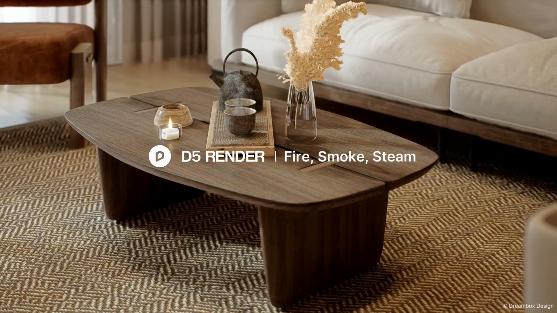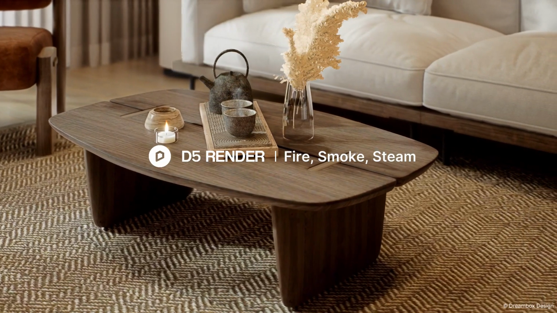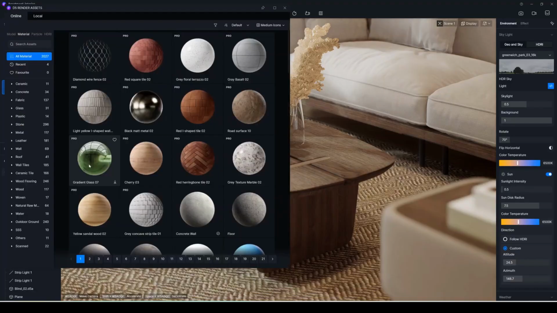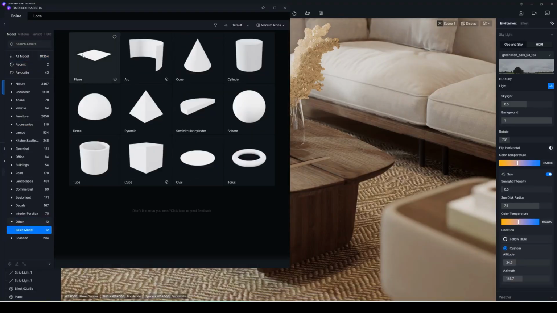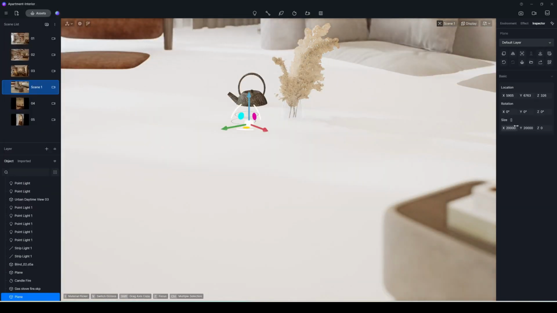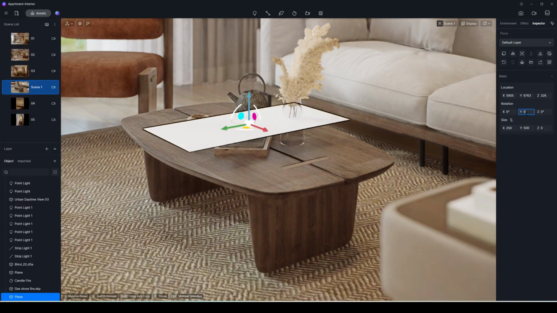We'll show you how to create realistic smoke, steam, and fire in D5 in 1 minute. First, add a plane model from D5 asset library. Then adjust its size and position appropriately.